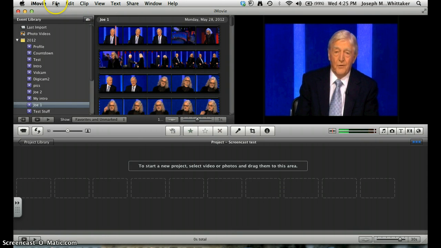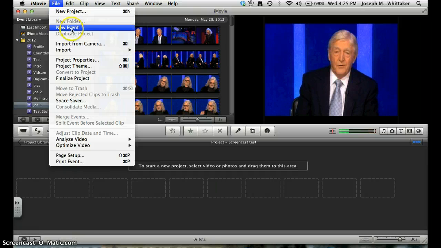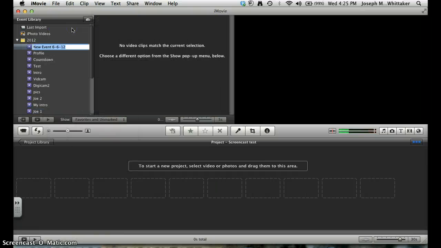I'm also going to create a new event, and I'll call that new event Download. So I now have blank areas to work with.